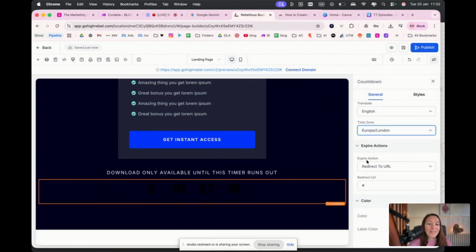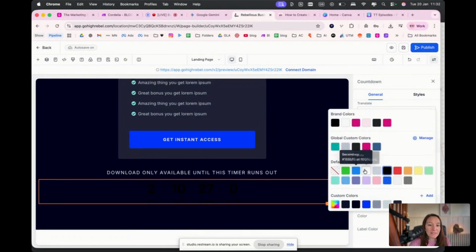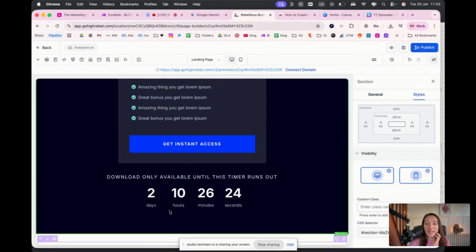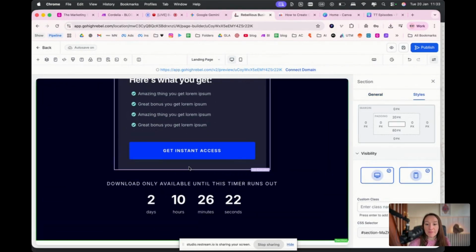And then when it's expired, you can redirect it and create another page that's like, oh, you've missed out now. Sorry, you left it too long, or you missed this opportunity. You can't see the timer right now because it's black on black. So let's change it to white and white. Okay, so that's that countdown timer done.